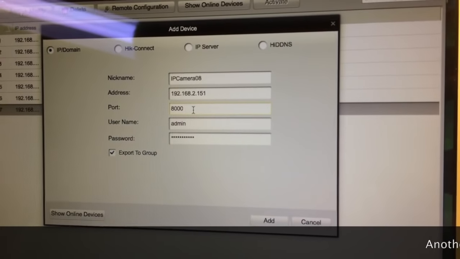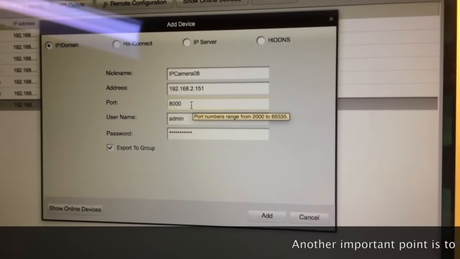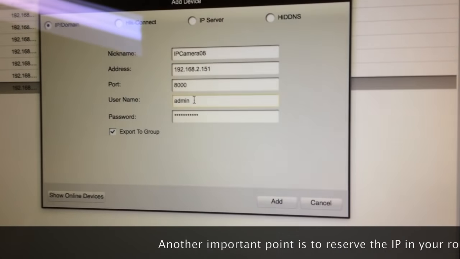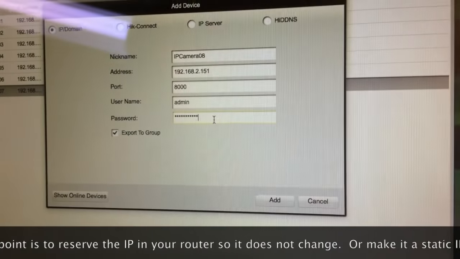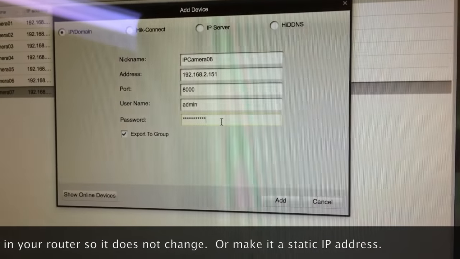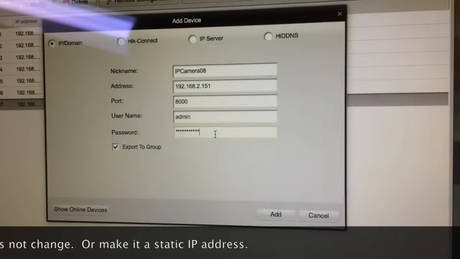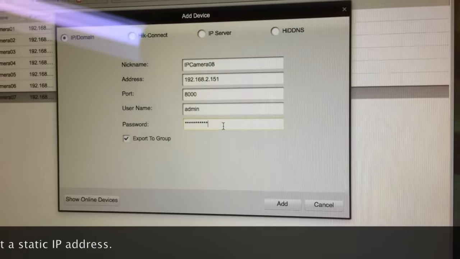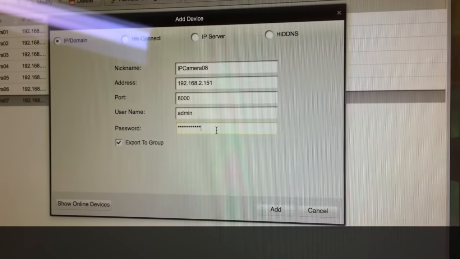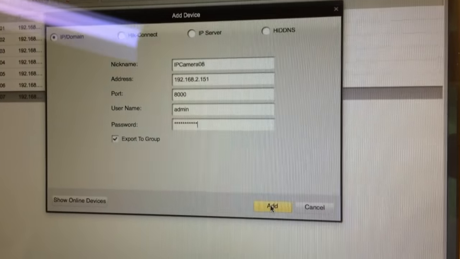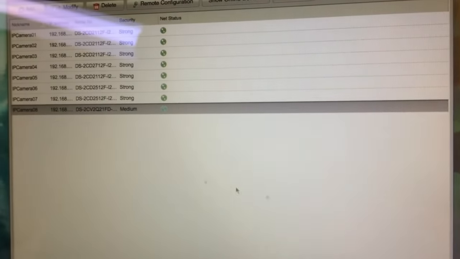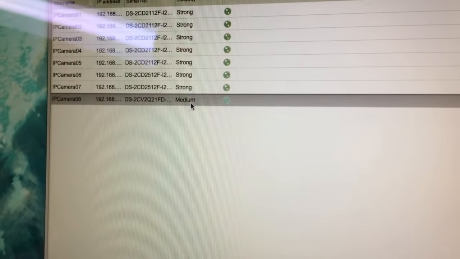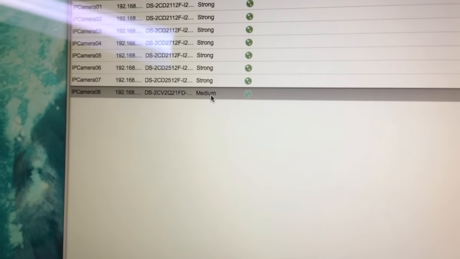It's going to come up defaulted to port 8000, which is the management port. That's fine. And then we're going to type in admin, all lowercase. And then the password to do activation is, again, the word admin, all lowercase. And then with no spaces or anything else, start typing in that verification code that's found on the sticker on the bottom of the camera. And then click add. Okay, so what we see now, we've got the camera added. And it's currently at medium security by default.